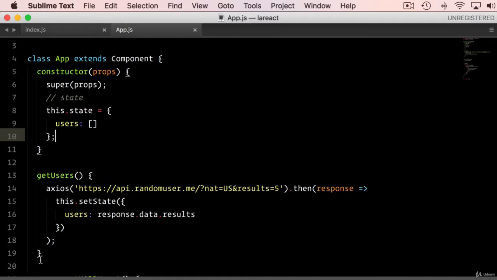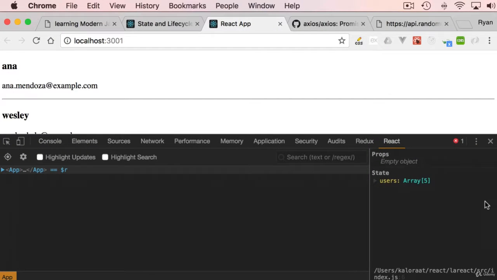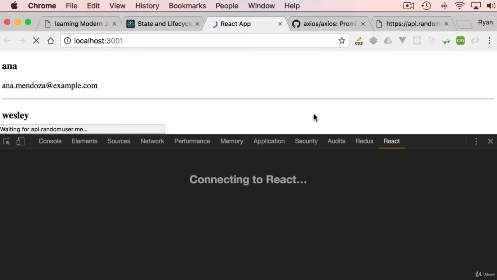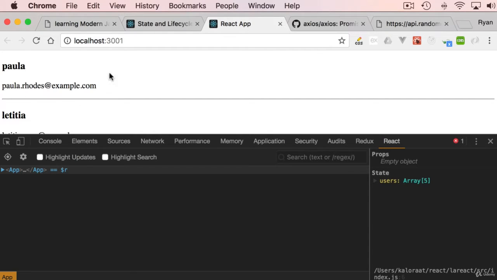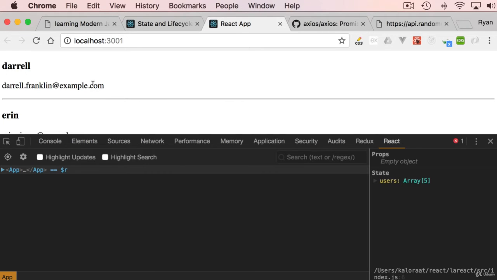Note that this is an API call, so no matter how fast it is, there are at least a few milliseconds where we don't see any data, and then we get the data, right? If you refresh, what we can do is show some kind of loading state during that time, and then once we get the data, we show the data.